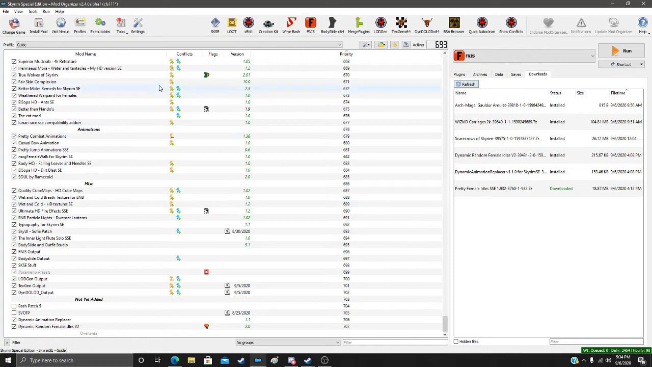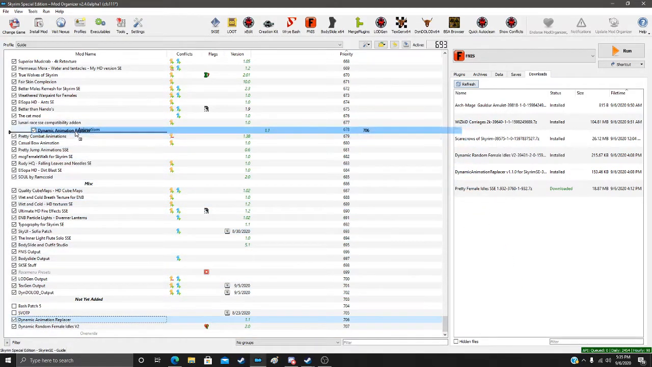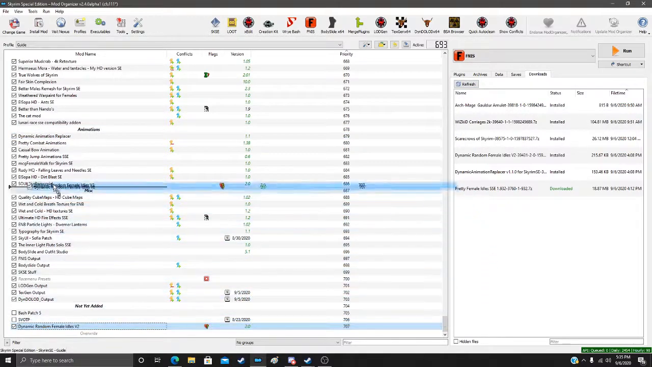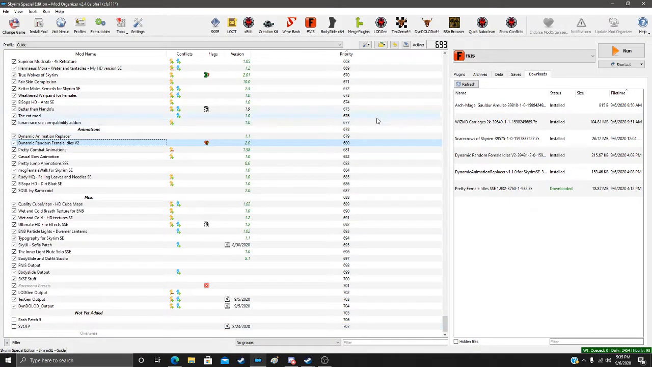So now, if you were following my guide, the Dynamic Animation Replacer mod is put at the top of animations, and the Random Female Idles can go anywhere in there. And that's pretty much it. Mod is loaded and ready to go.